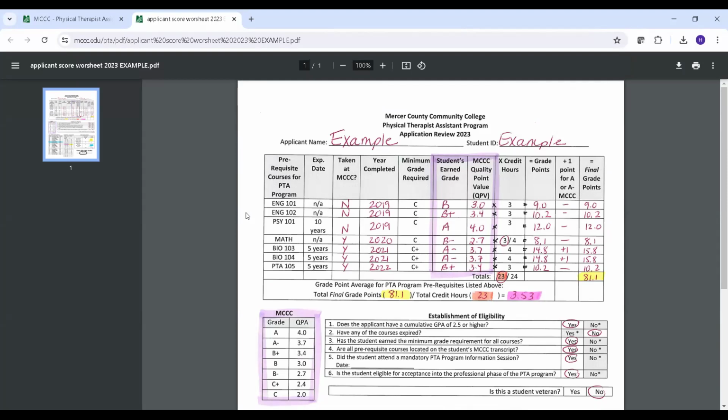So of your 8 prerequisite courses, 7 of them must be completed by the time you apply to the PTA program. The one exception is your gen ed course, which is why your gen ed course is not listed in this course here. There's only 7 listed. So we need to make sure that you've taken all the courses, that they're not expired, that you've got the minimum grade. So for this sample student, he took these 7 courses.